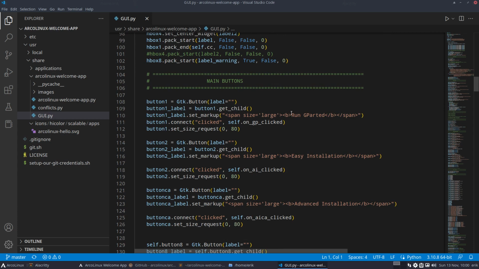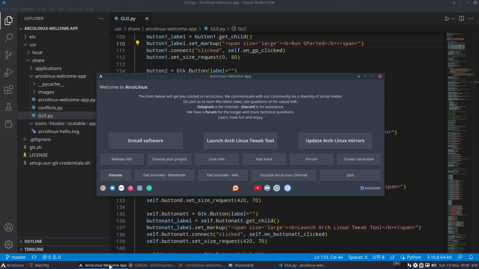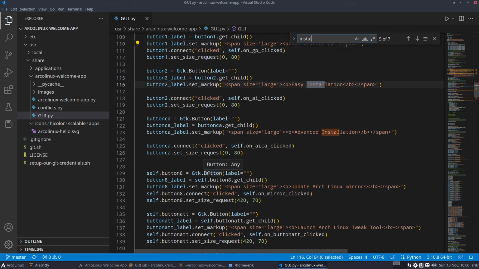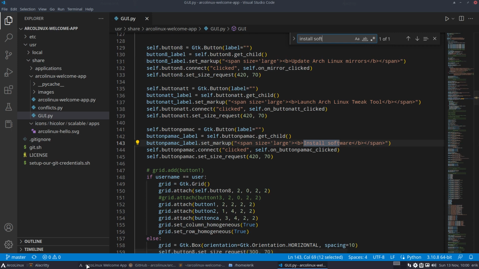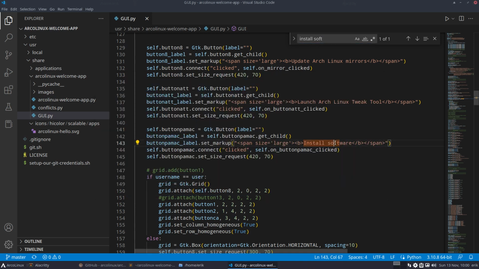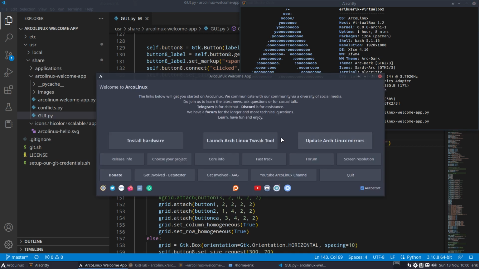The main buttons are here. Run gported in bold, span size large. So all these elements that we see here are there. I Control find install software, and we know that install software here, is now, let's quit this thing, is here. I'm gonna call it install hardware. Save it, launch it again, and we're installing hardware.